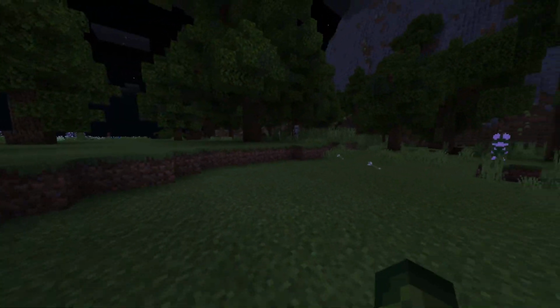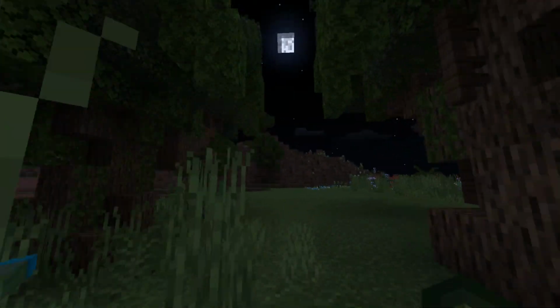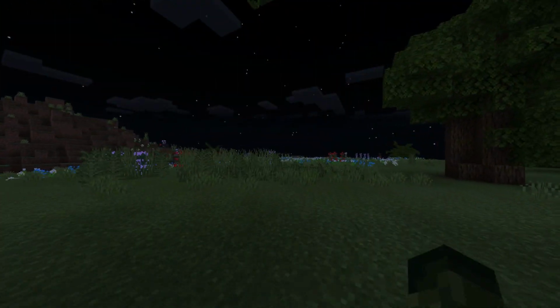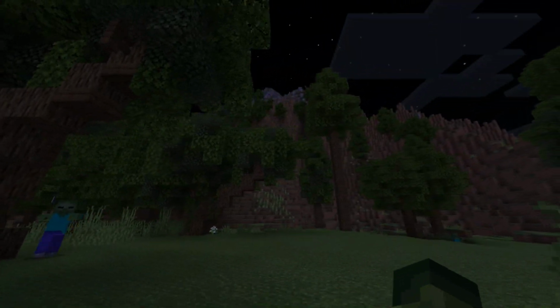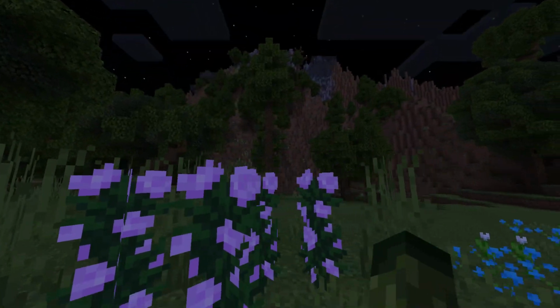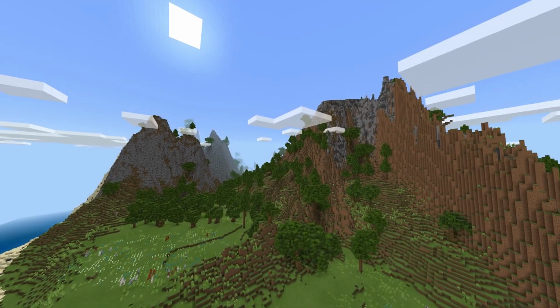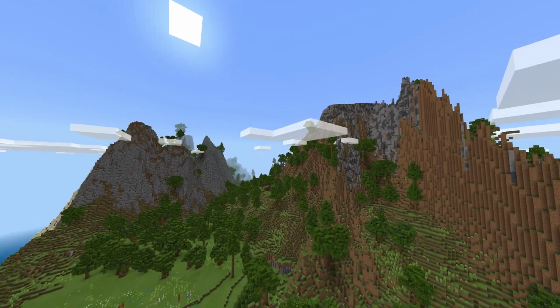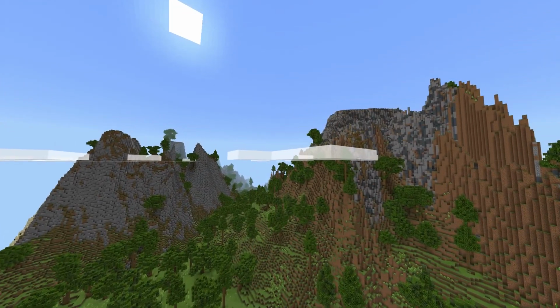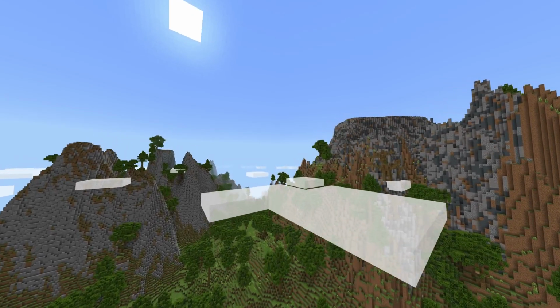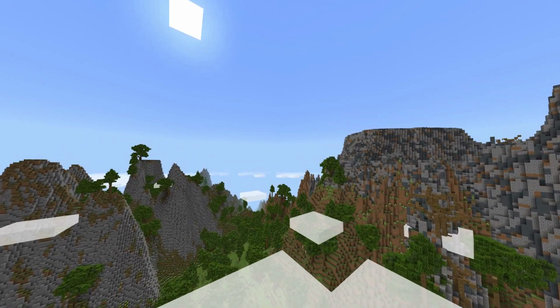Yep, as I mentioned, we're being attacked by a Skellybones. It is nighttime and we're in survival, but this is the exact same map that I showed you at the start. So just like that, that's how you install any custom map for free. I really like this one because I'm a survival player and this is definitely something I would recommend checking out with your friends.